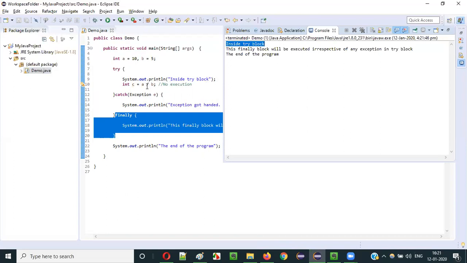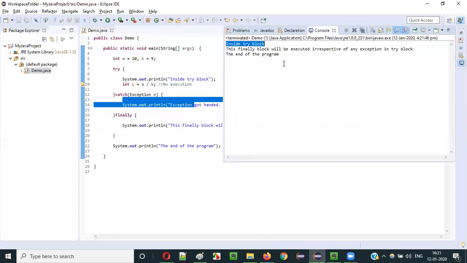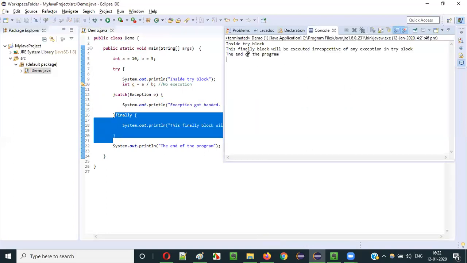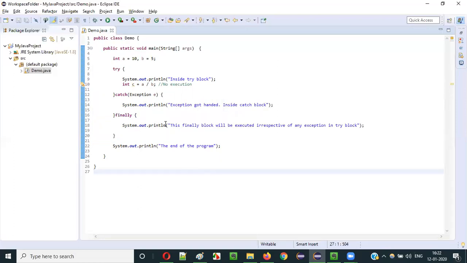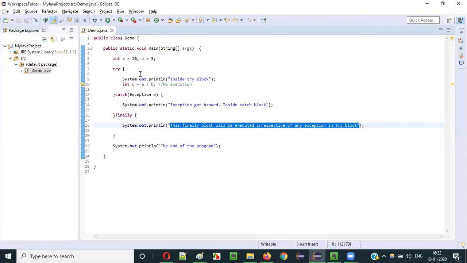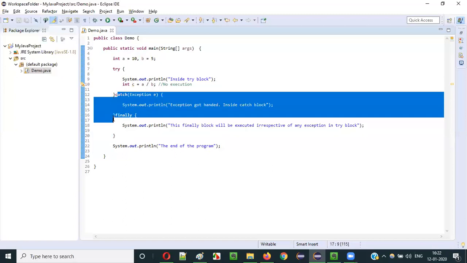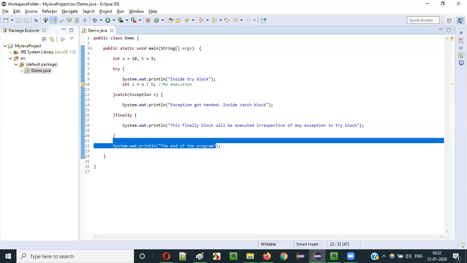Then this particular statement got executed and there is no exception resulting out of it. Hence the catch block will be skipped. As you can see, "Exception got handled" is not printed here. That means the catch block got skipped. And the finally block got executed, guys. That means the finally block got executed even though there's no exception in the try block. The catch block got skipped, and the end of the program got printed.